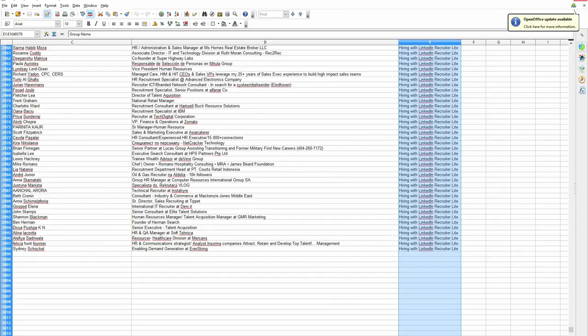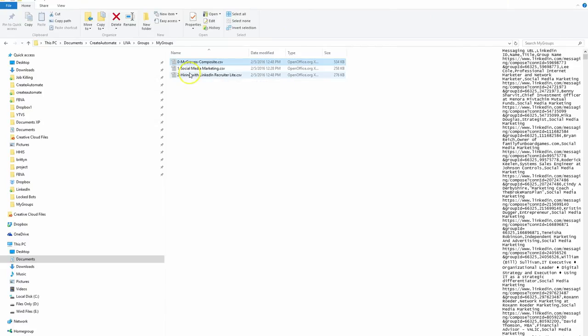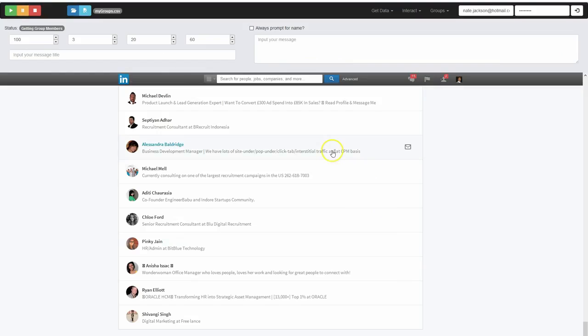So that's almost 3,000, about 1,500 per group. So you just take the number of groups that you belong to, multiply that by 1,500, and that's how many members you're going to be able to add to your data. So if you belong to 50 groups, then that's going to be 75,000 members. So I think you get the point of how that works.